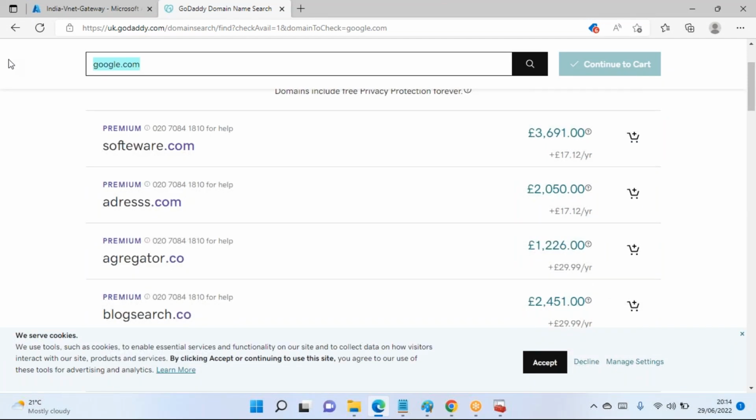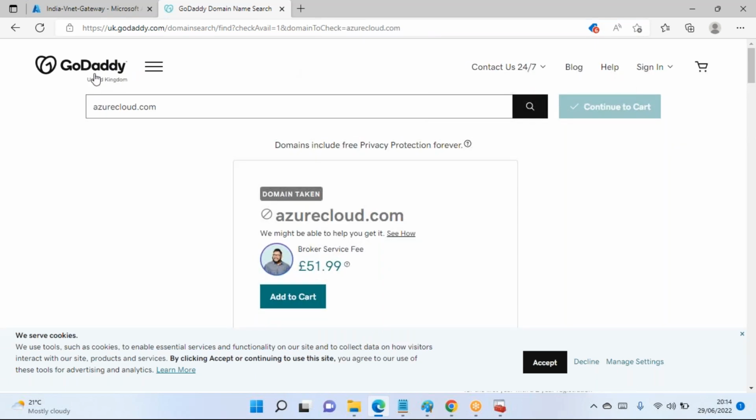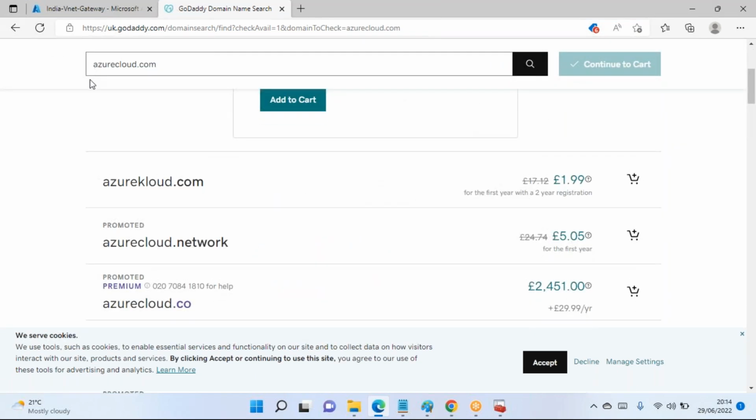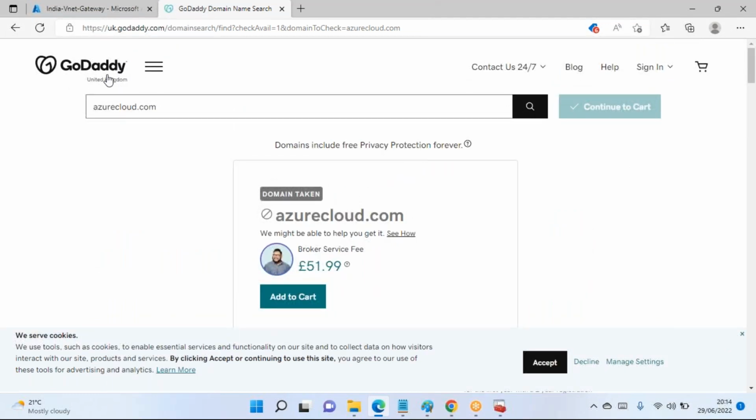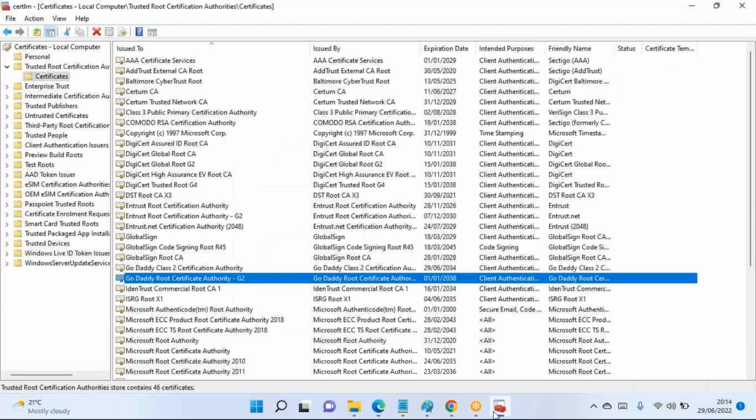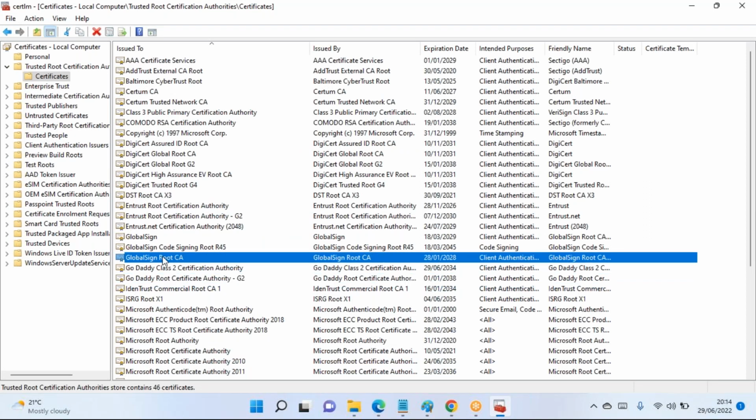Similarly, if you go with something like azurecloud.com, GoDaddy is a domain reseller website, and you can purchase from this kind of domain reseller, and this is linked to the Internet Global Authority. That's the reason all the certificates here show up as root certificate authority GoDaddy, and likewise GlobalSign certificate. It is a kind of commonly accepted certificate that can be installed on this system. So these are not installed by me. They come by default when you purchase the operating system.